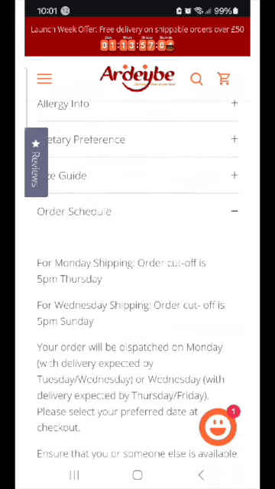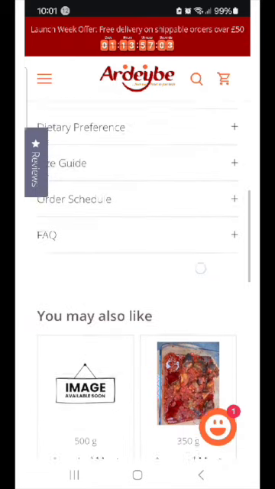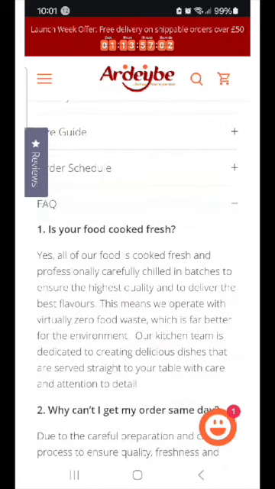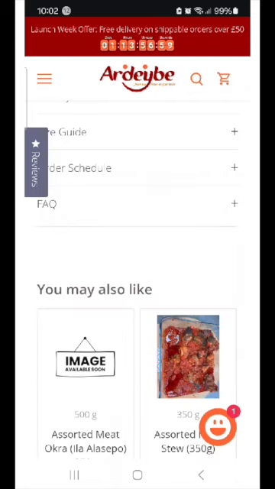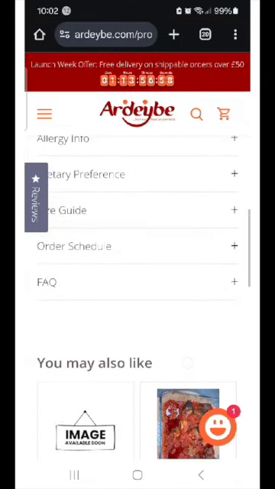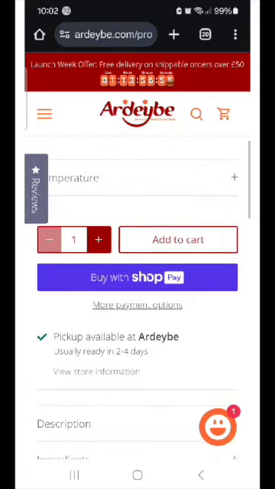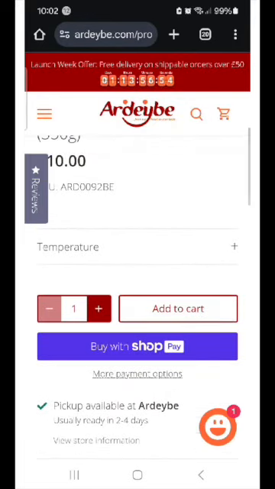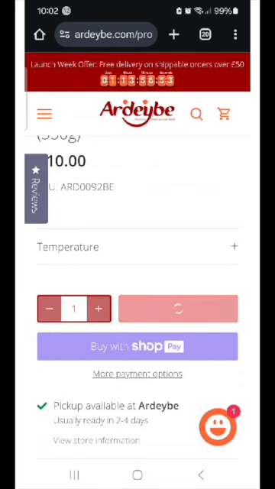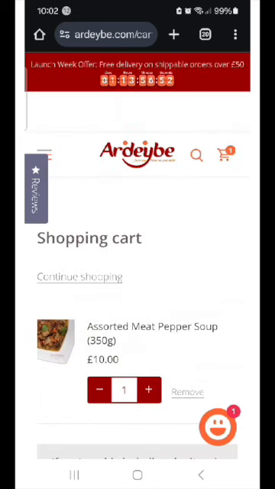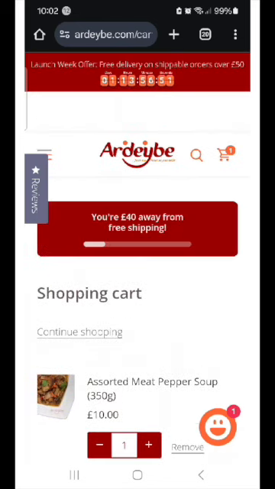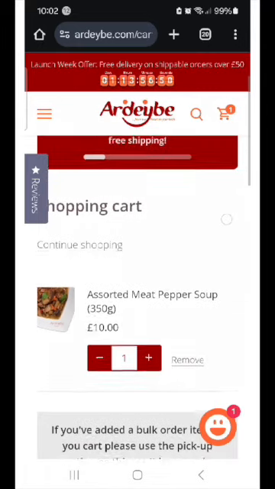So the order schedule shows you when your order will be dispatched, as you can see, and the cutoff time. So if you have any additional questions, the FAQ will give you pre-answered questions. So yeah, once you are happy, you can then click the Add to Cart button. Once you click on that, that will take you directly to your shopping cart, or what we call the shopping basket.